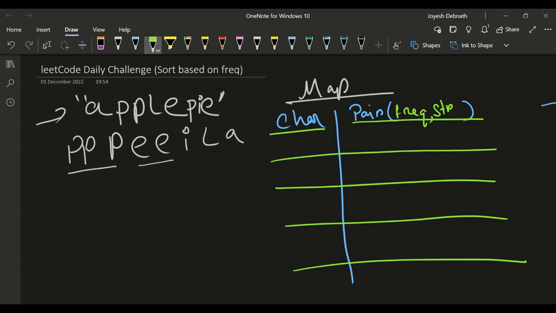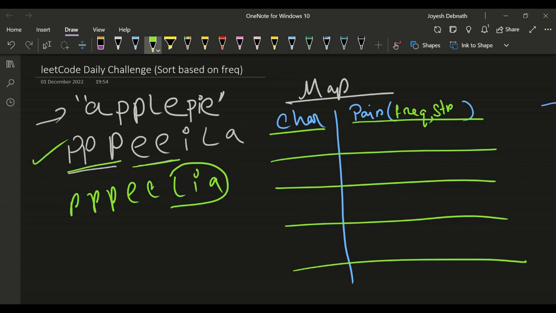For example, in this string apple pie, p appears three times, which has the highest frequency. Therefore, p will appear first. E appears two times, which is the next highest frequency. Therefore, E will appear next. And after that, I, L, and A, the remaining characters, appear one time each. So we can arrange these letters in any order. So this is a valid answer. The answer can also be L, I, A. So the order of those characters which match in frequency doesn't matter.